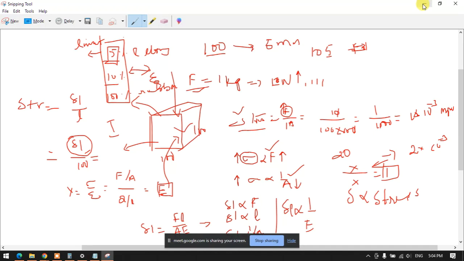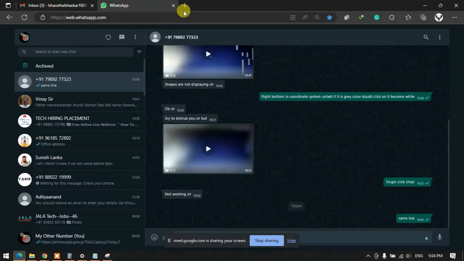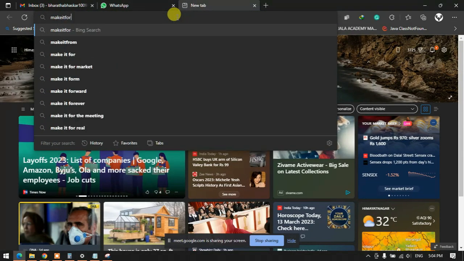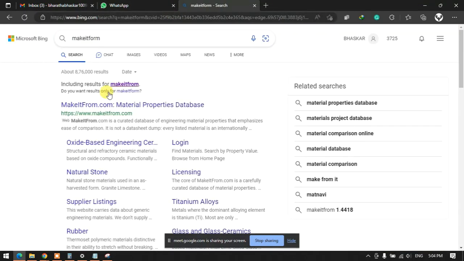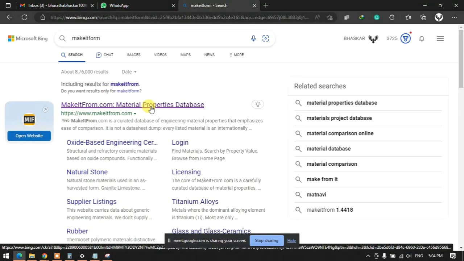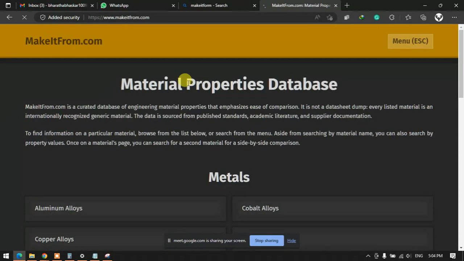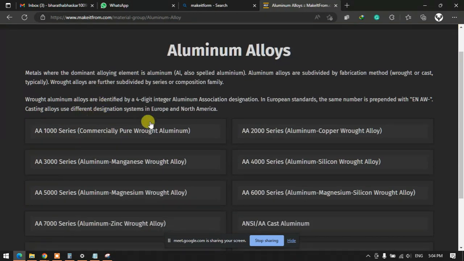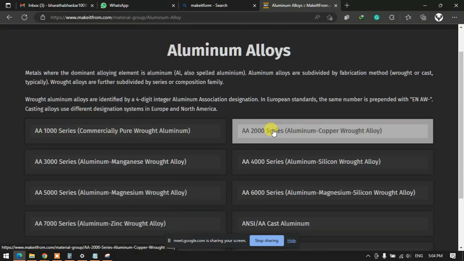For that, I'm going to open a website called Make It From. In this website, we can find material properties and its database. Let's consider one material here. I want to choose aluminum. Let's see what types of material it has. Here we have aluminum. Click on that, and we can see different series. That means even though we selected one type of material, in that one type there are alloys also.